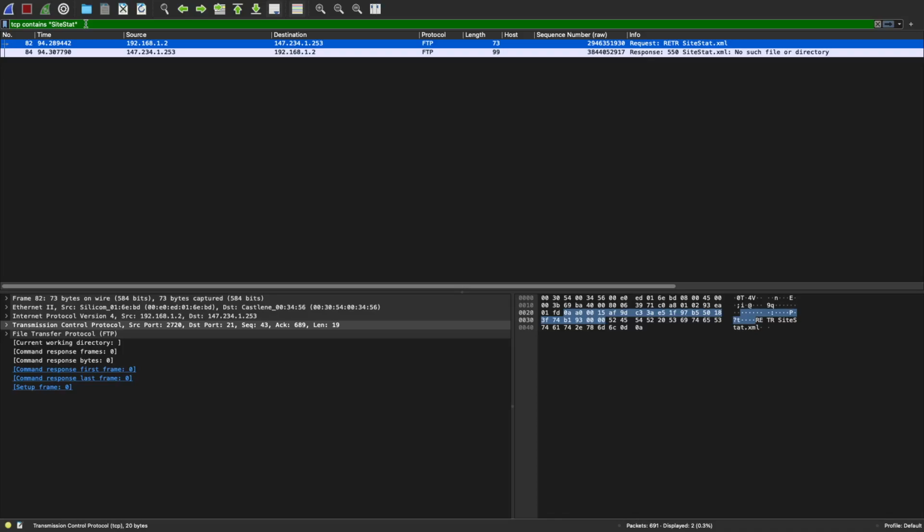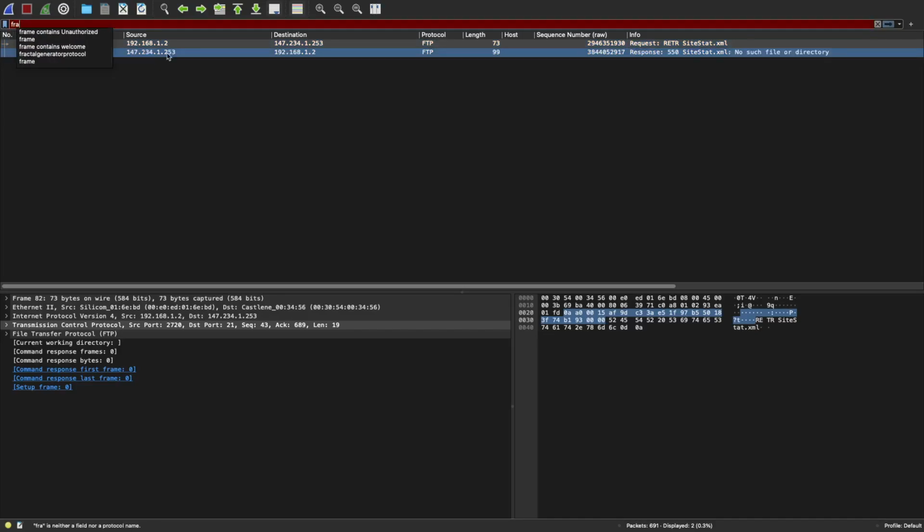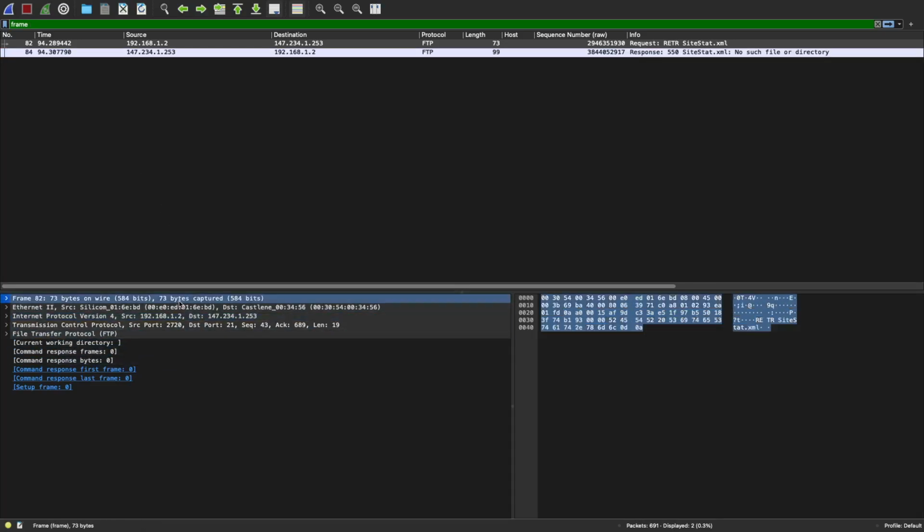This is helpful if you want to filter the whole capture, for example if you want to check if someone is logged in with a particular username, like Mike. In such a case, you can search the whole packet. It doesn't matter where it is. Give me any frame. Frame means you will be checking everything, including Ethernet, Internet Protocol, TCP, and everything. So frame contains site, like that.